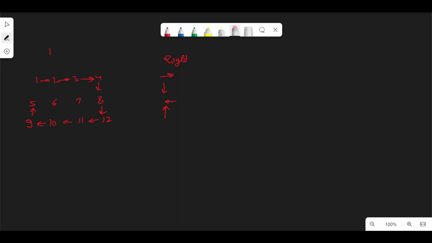You start going in this and this. This is where you stop. So you change direction. So one thing is you have to figure out when to change direction, right? Which is when you reach a boundary. But also your boundary is reducing, right?